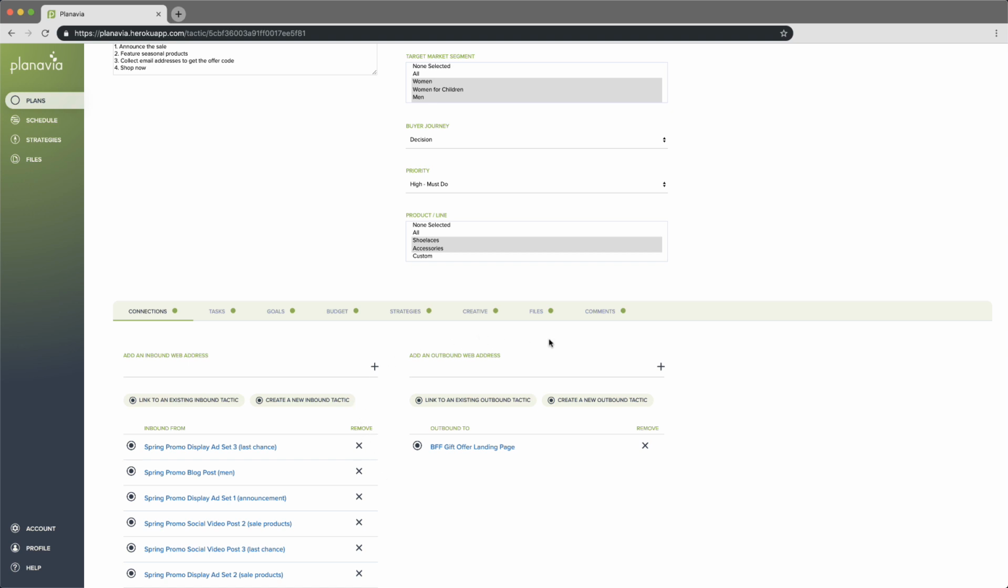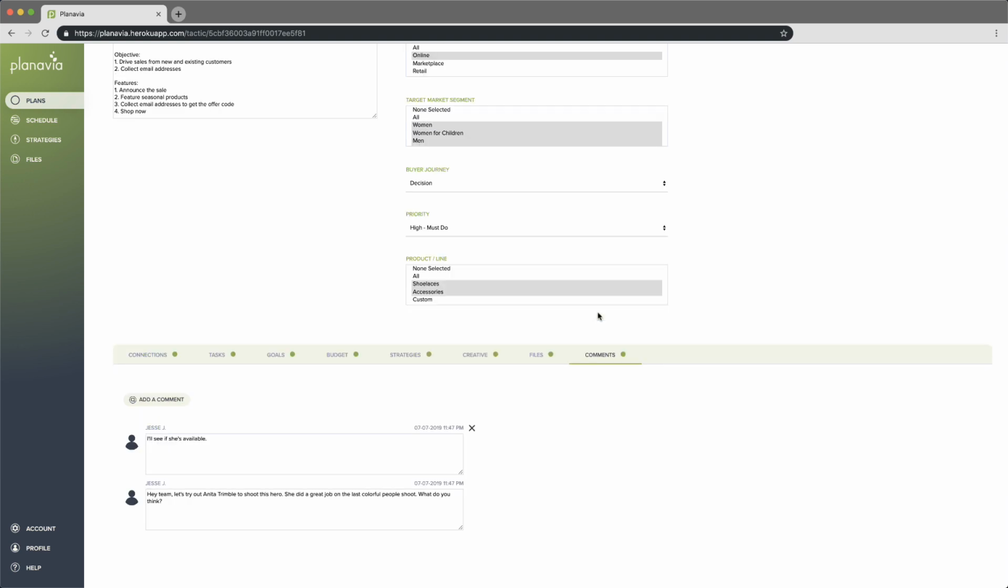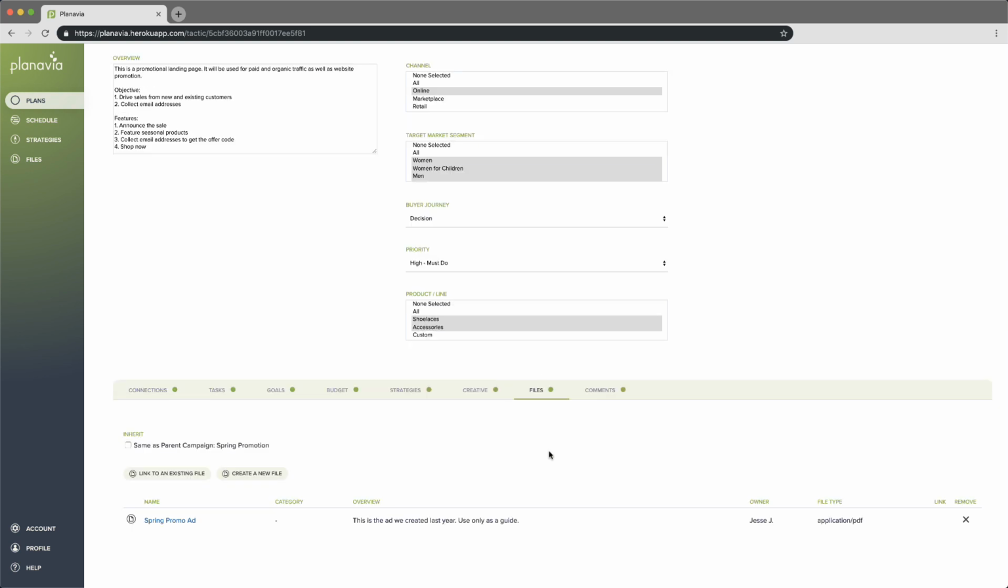Now let's take a quick look at files and comments. Comments are just what you'd expect. They're a sequential list of short notes that are attached to a specific plan object. The file capabilities in Planavia aren't designed to take the place of a document management system, but they're really handy for quick access to documents that are related to a plan.